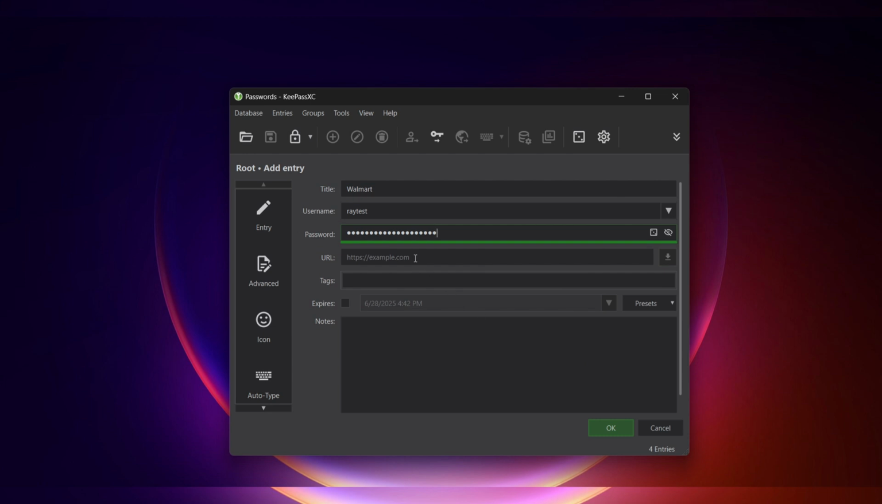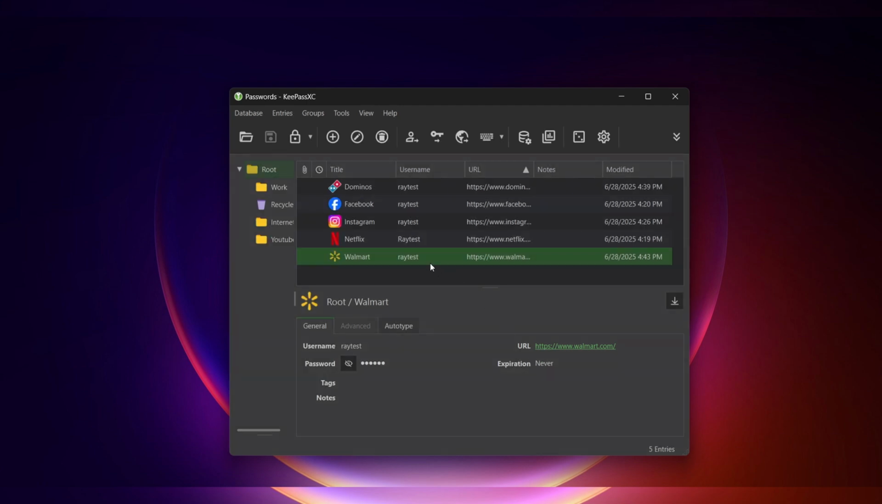This is the best way to create a unique, strong password for every site. You can adjust the length and which character types to use. Add the URL for the website. This is important for browser integration later. Once you add a URL, you can even press the download button to automatically get the website's icon. You can also add notes or tags for better organization. When you're done, click OK to save the entry.